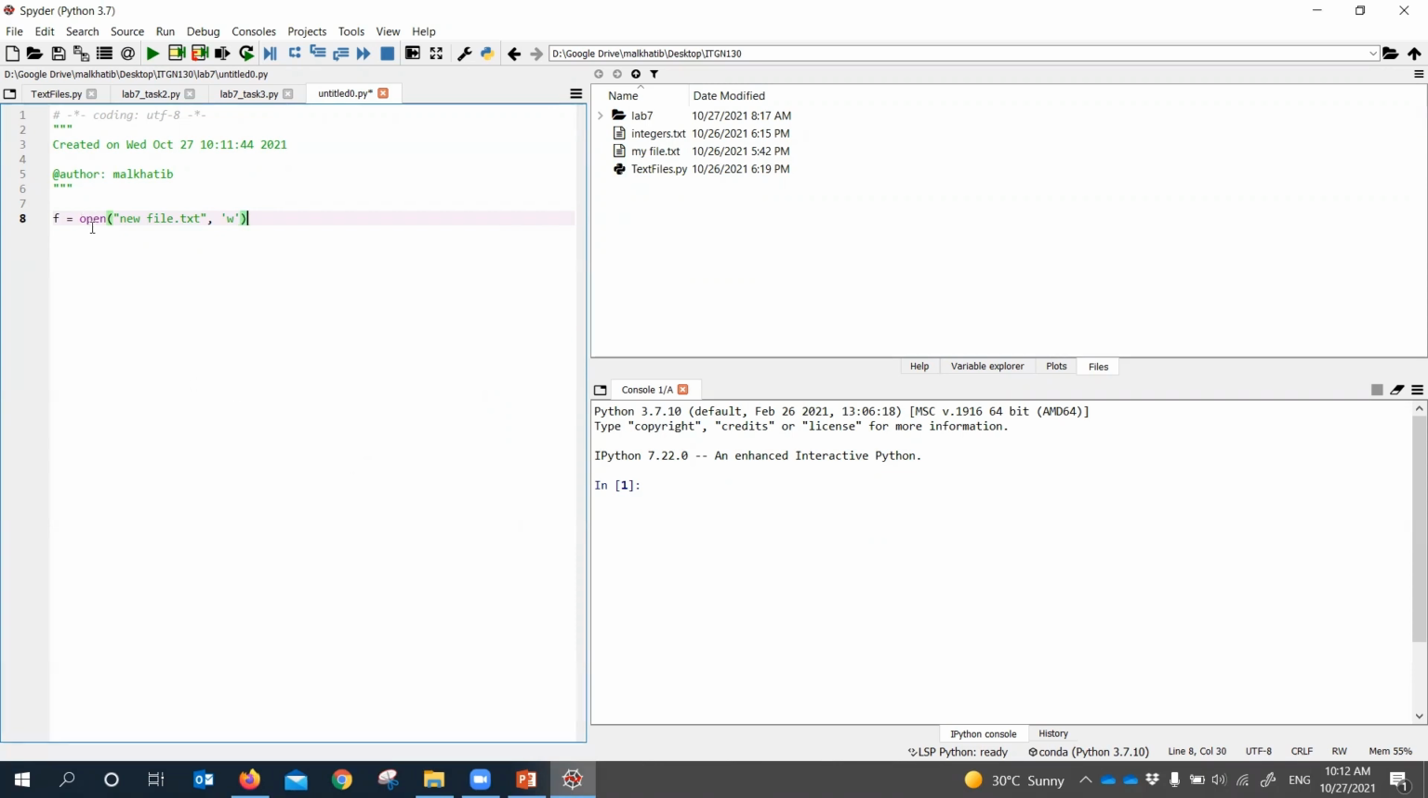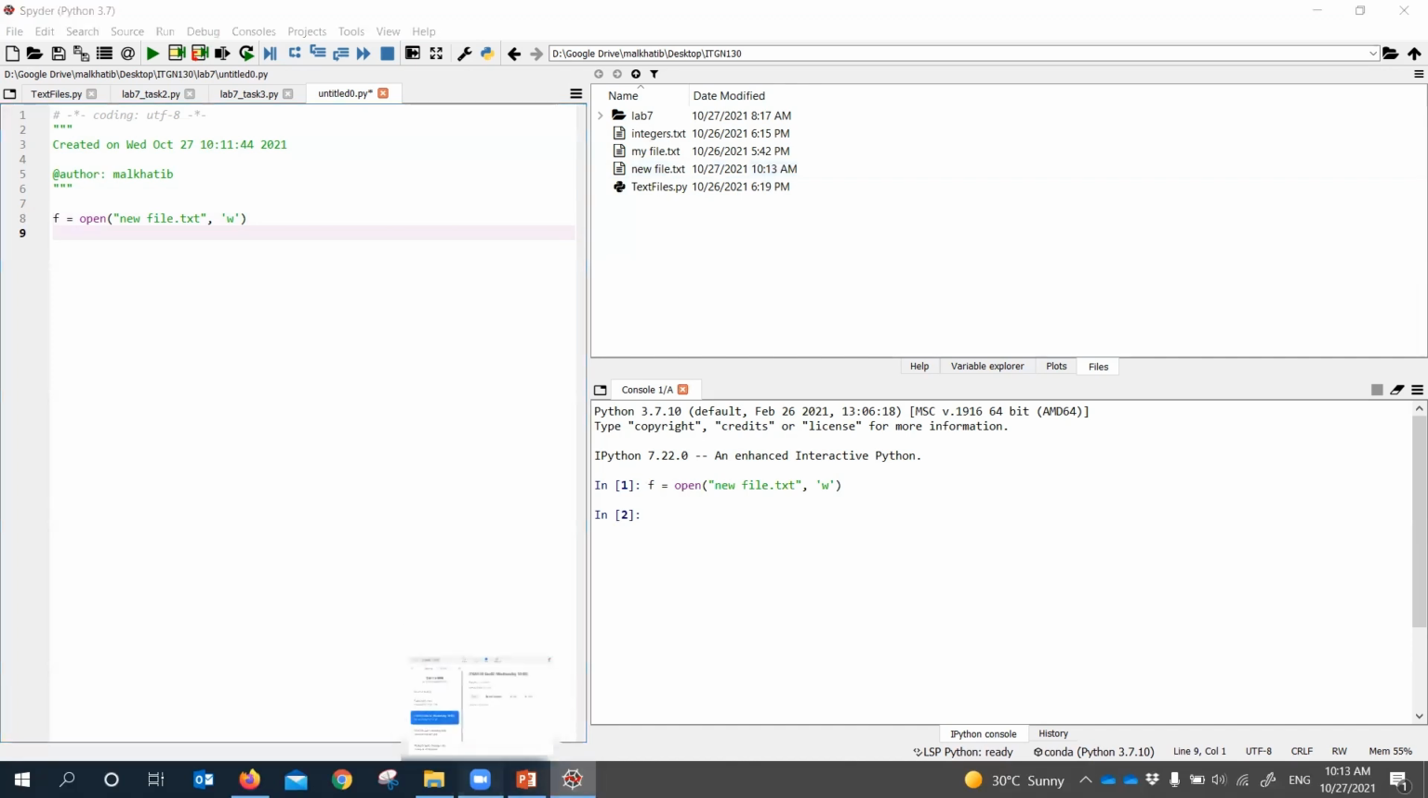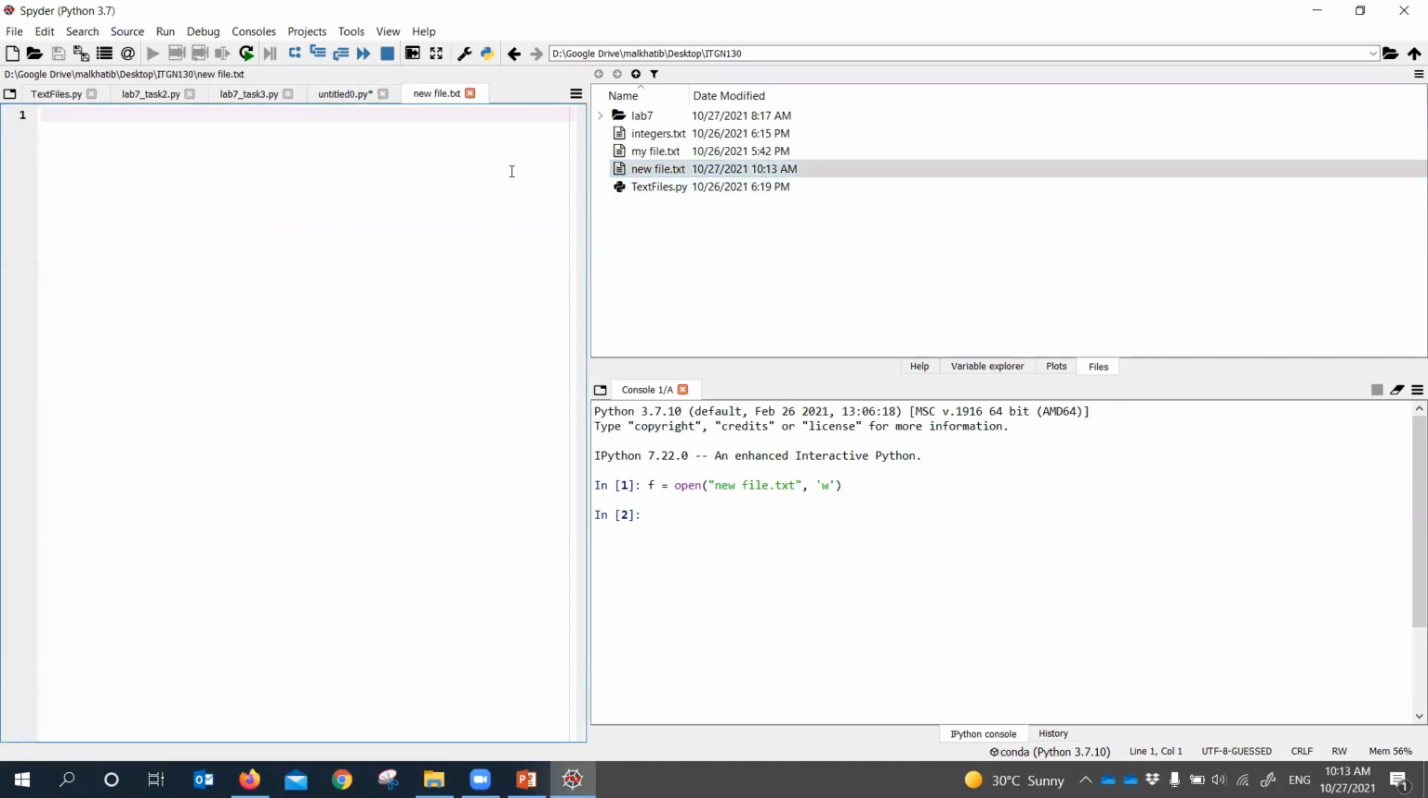Now, if I run this part, notice here that there will be a new text file created. And there you go, that's a new file. And if you want to check the content, just double click. Am I sharing the screen, by the way? Yeah. So if you want to check the content, just simply double click. Nothing is there. It's a blank file.